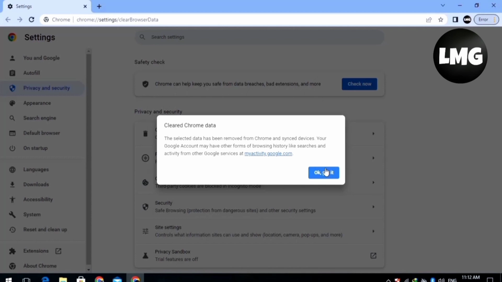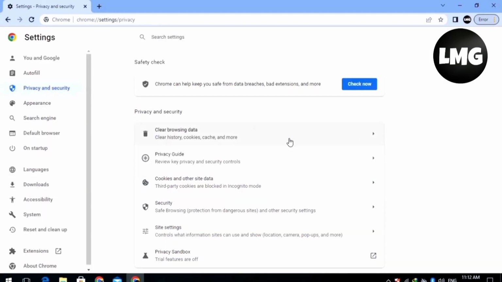Got it. You have cleared the Chrome data completely to solve the DNS_PROBE_FINISHED_NXDOMAIN problem in Chrome.